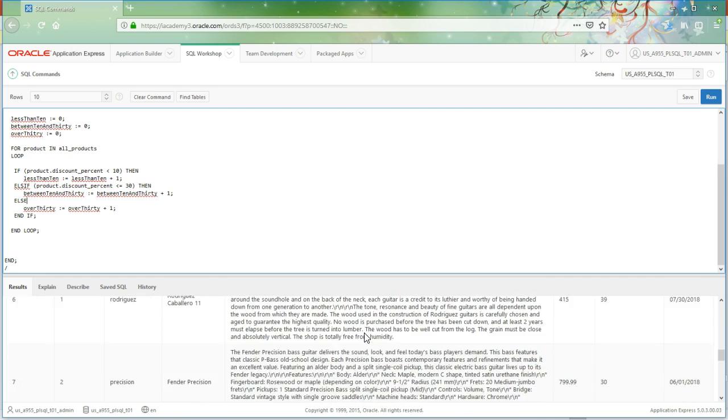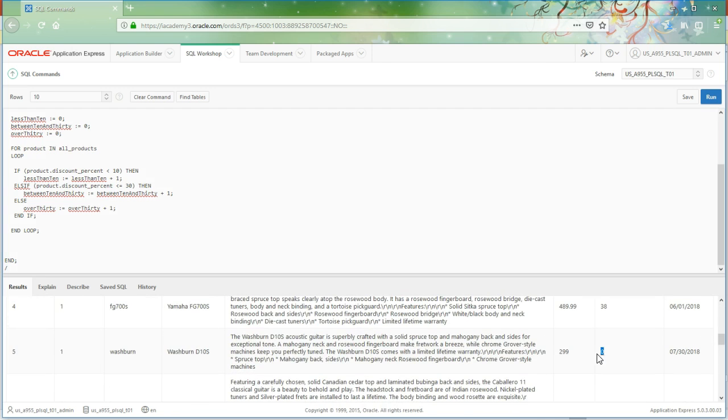So down here, discount percent of 0. Let's look at this one. If my product, and I'm on this row here, and the discount percent is less than 10, in this case because it's 0, my less than 10 will equal less than 10 plus 1. Even though it's also less than 30, it's not going to run this. It's going to hit here and break out of this if statement and move on to the next one. So great, we've now set our three variables.